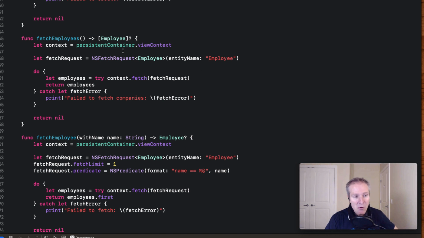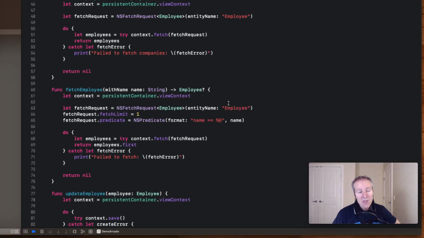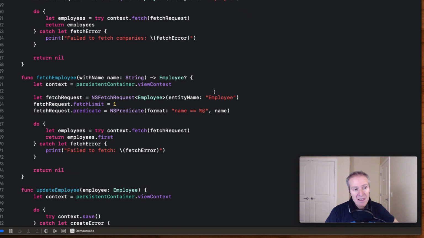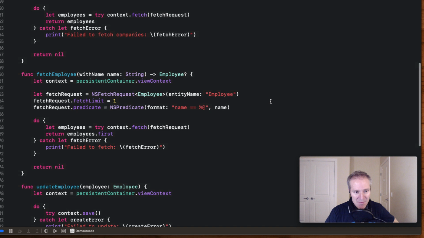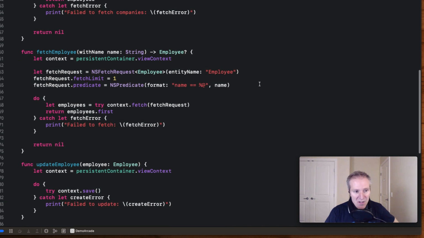And in this case, that would return us all of the employees. In this case, I've chosen to return it as an optional array. We can also fetch a single employee. If we wanted to fetch a single employee by name, we could pass in the name like this, build what's called another fetch request. This time we're going to limit it. We're just going to say we'd like one result.